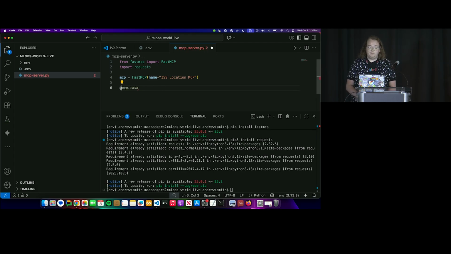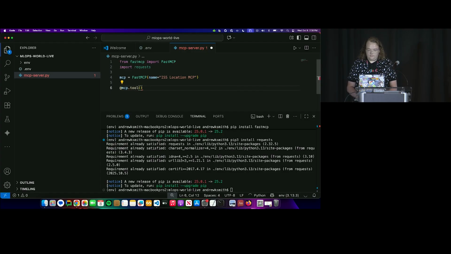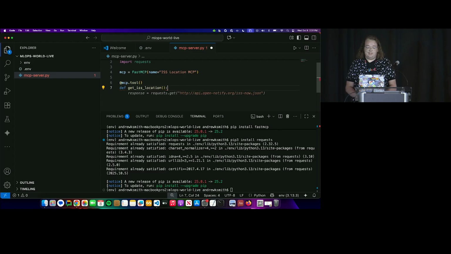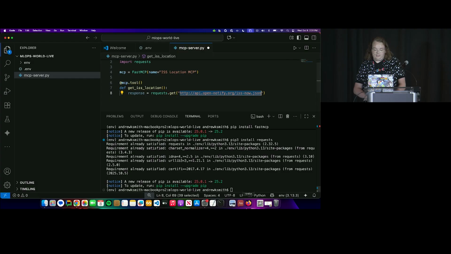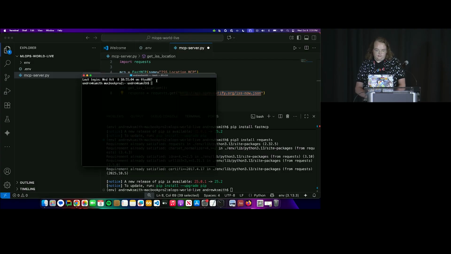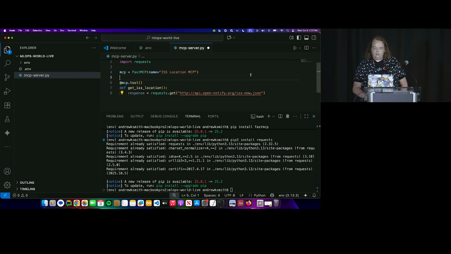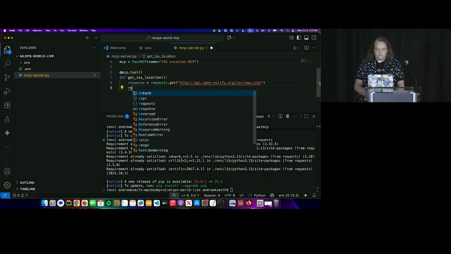FastMCP uses decorators. So I can do mcp.tool, then I can define a function. So let's say get ISS location. Autocomplete loves me today. Somebody used the requests library to go out to this Open Notify API. This is just a publicly available API that returns the location of the ISS. In fact, I can curl it right here. We can see the location is provided there. And then I'm going to return that to the model.